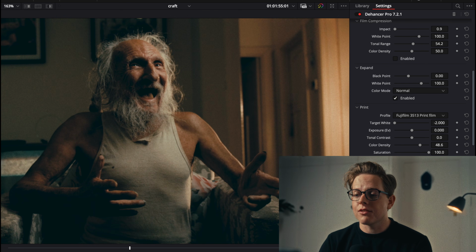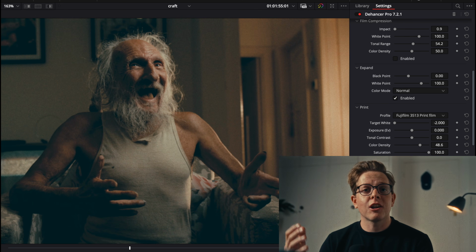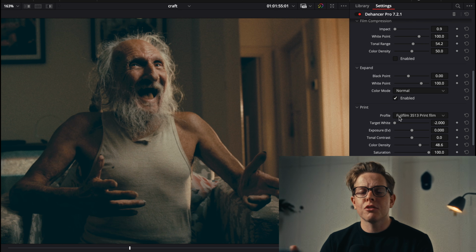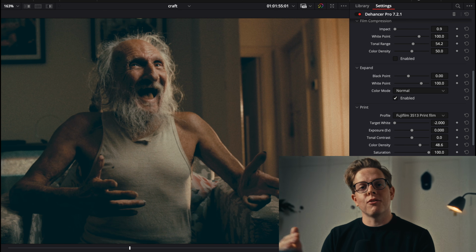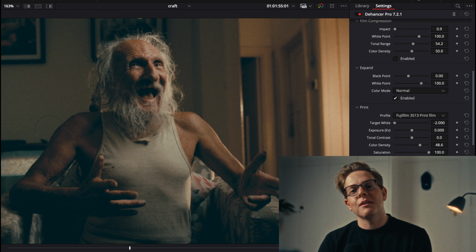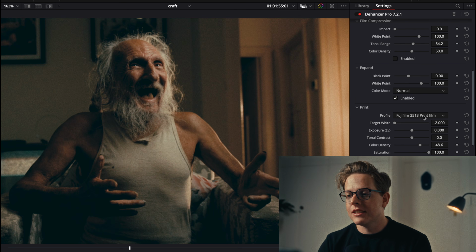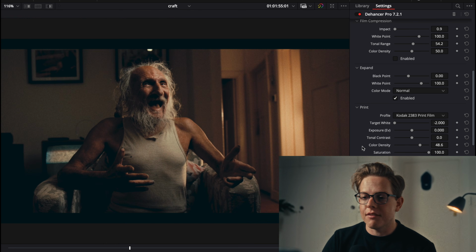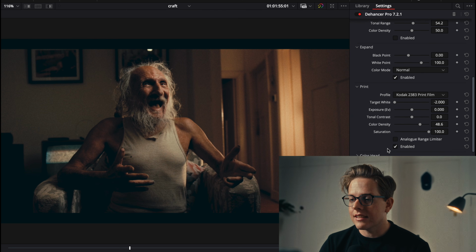Analog range limiter is really helpful if we have a lot of contrast in our image already. Sometimes these print films don't sit too well with footage in the sense that they already have a lot of contrast by nature. So allowing us to have something like analog range limiter is really helpful, because it limits the range in which this affects our footage and helps us get a more natural feel. So I'm going to use the Kodak 2383. It's probably my favorite print film, and let's leave it on there.